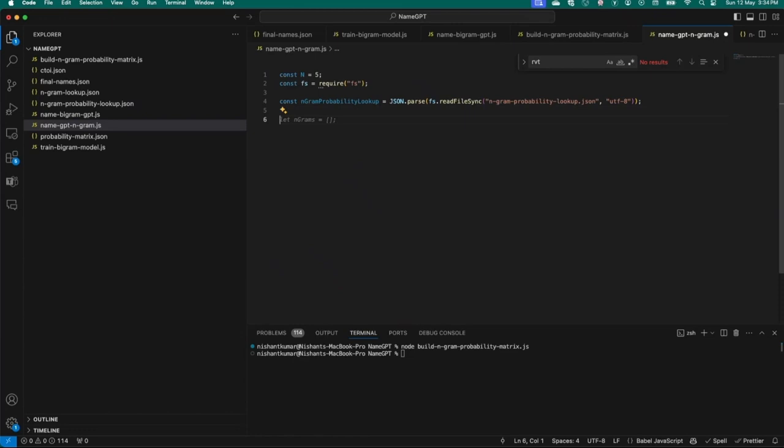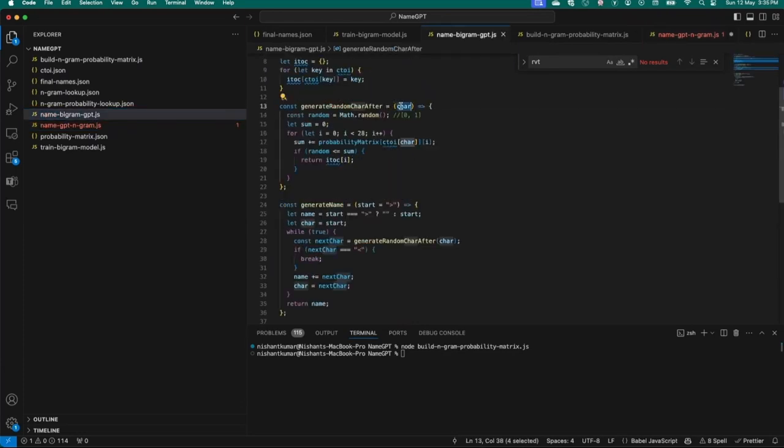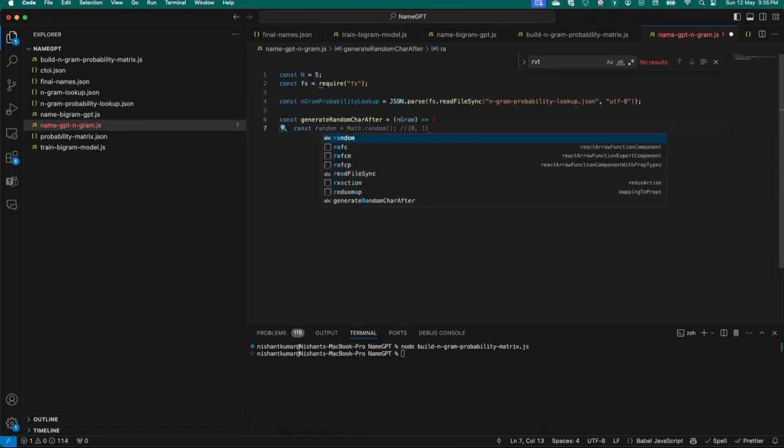So now what we need to do is generate a random character after the given string. So, generate random character after n-gram. If you remember our previous example, the bigram model, let's open the bigram model. Yeah, name bigram GPT. Here I was expecting one character from the user and then returning the next character. But in this example, I'll be expecting n characters from the user and then I'll be returning a random character.